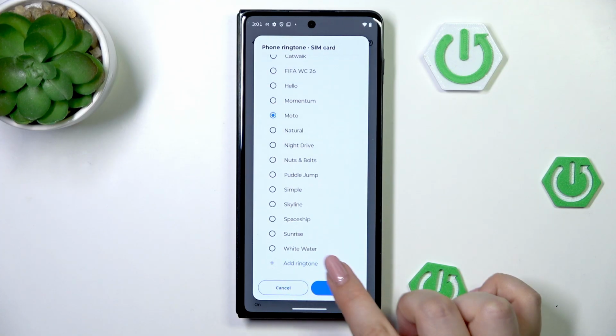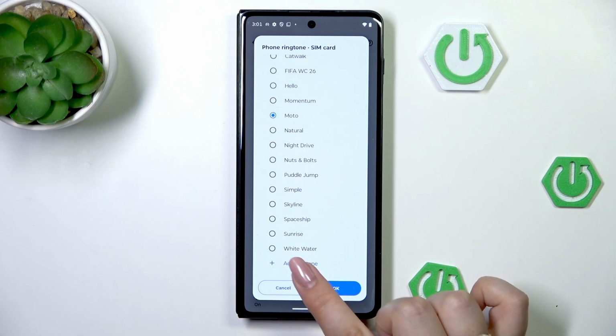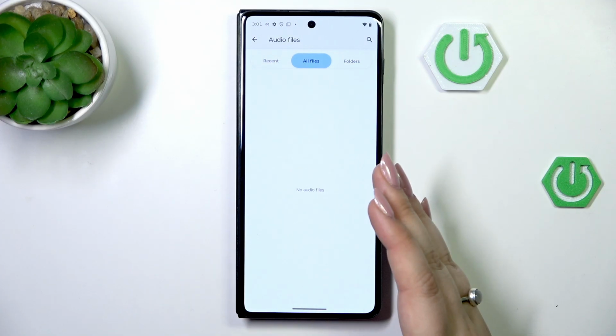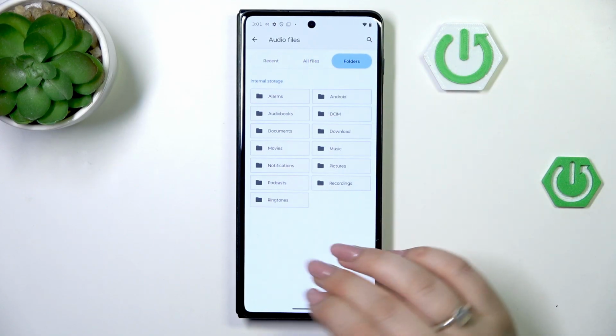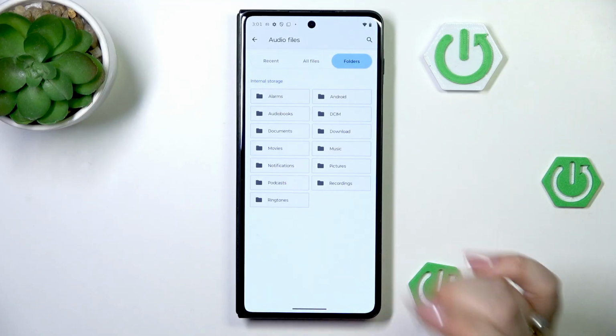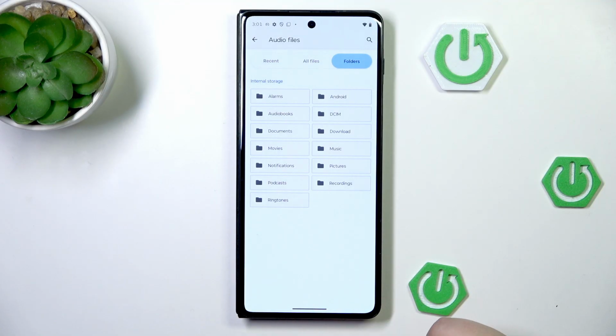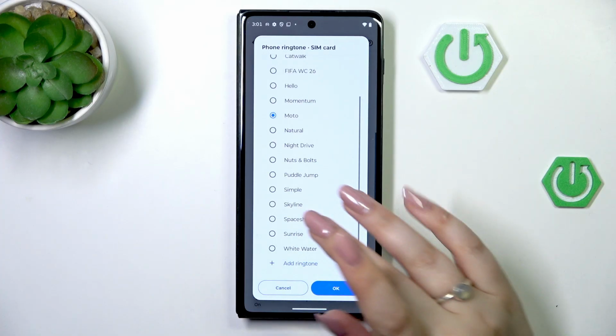And on the other hand, at the very bottom of the list, we've got this option Add Ringtone. So after tapping on it, you will be transferred to your own files. So if you've got something, for example, recorded or downloaded, it should appear in some of those folders, and you will be able to set it as the ringtone.